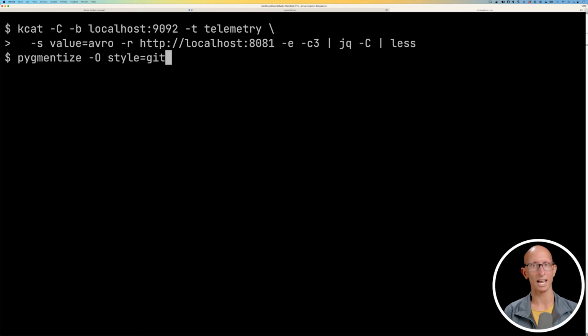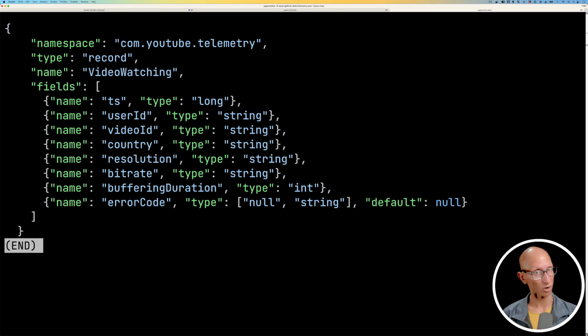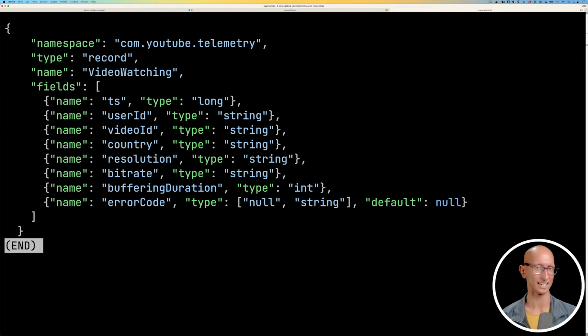Now let's have a look at the Avro schema that is backing all that. So we'll open that file, and you can see here, this is not a super complicated Avro schema. You can do a lot more clever stuff than this, but you can see we've got the timestamp, a user ID, video ID, country, and then a few other fields as well. Now you can do complicated nesting in here, but we're keeping this reasonably flat.